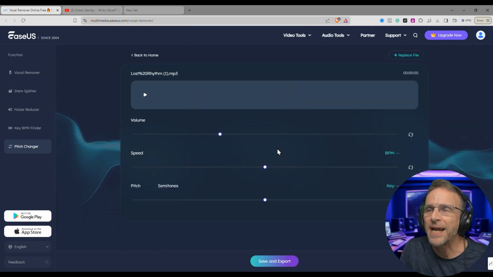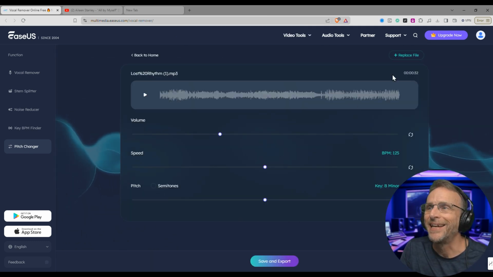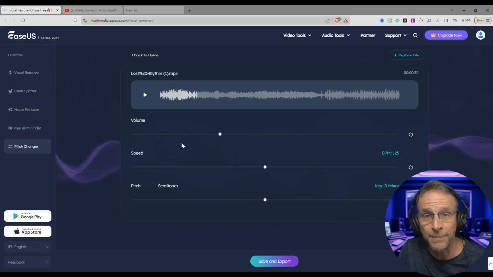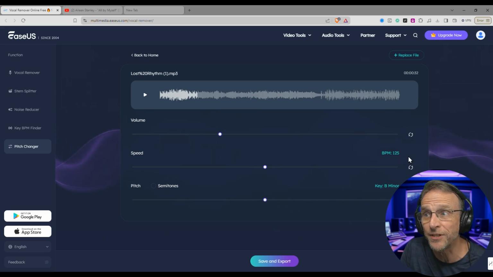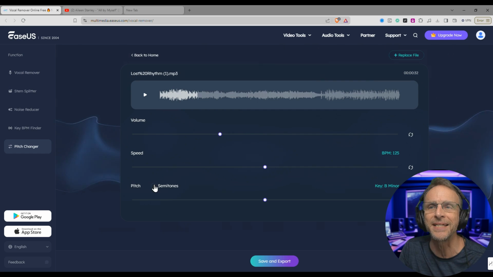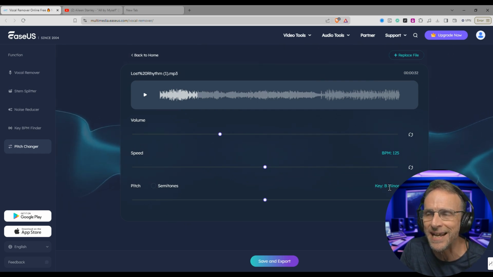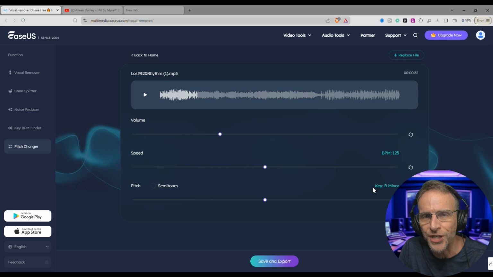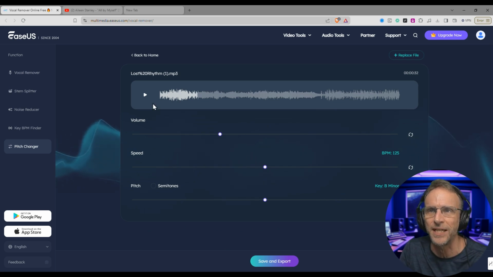So we'll drag our track in, drop it in, and here we go. I'm going to tell you what I'm going to do so I don't have to talk over it. I can change the volume of the track. I can change the speed of the track. The beats per minute are listed over here, so you can get very specific with it. And same with the semitones. You can see now that the key is B minor. So we can change the key, and no, we're not just shifting it up a little higher. We're changing to a specific key. So let's just play this.